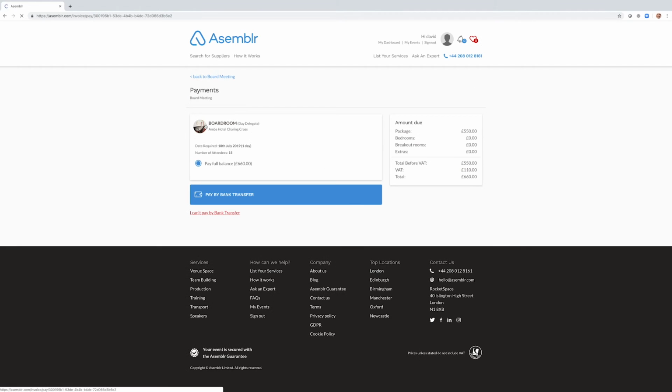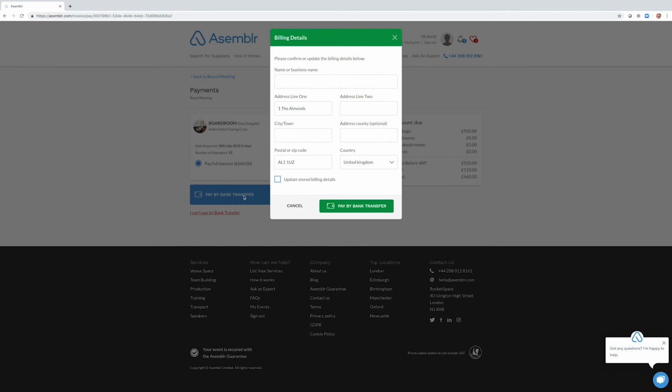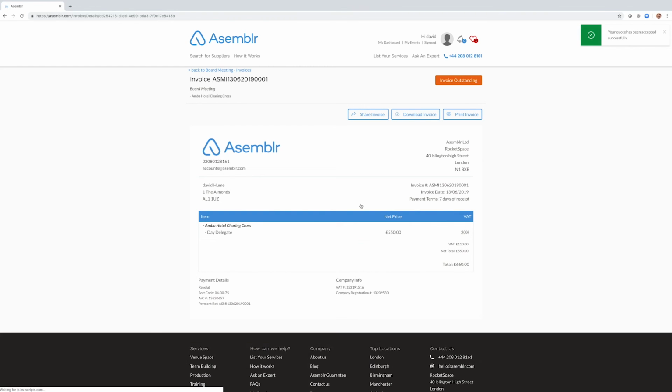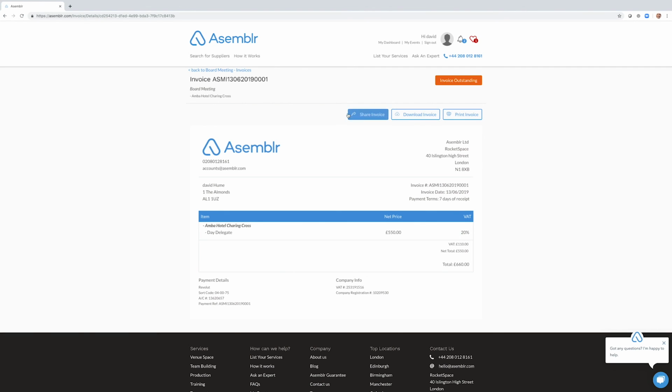Click on pay. I'm going to pay the full balance. I can either pay by bank transfer or by card. In this case, I'd like to pay by bank transfer, and I need an invoice to be able to send to accounts. So let's say it's going to be David's company. I can update the stored billing details and pay by bank transfer. The system will automatically generate an invoice for you. You can download that invoice, you can print it, or you can share it by sending it on email.